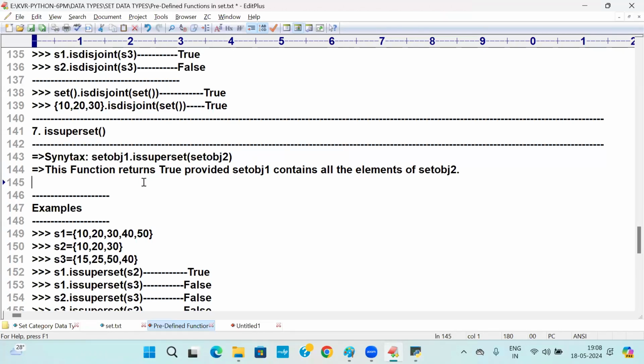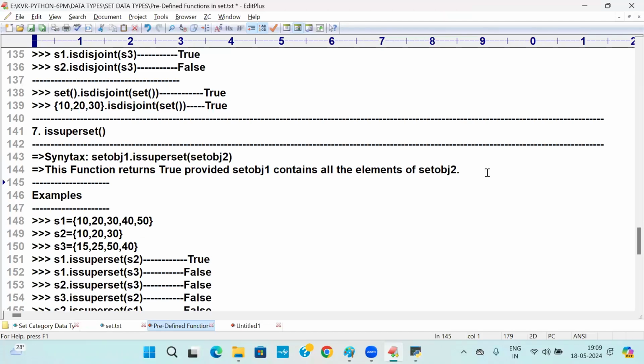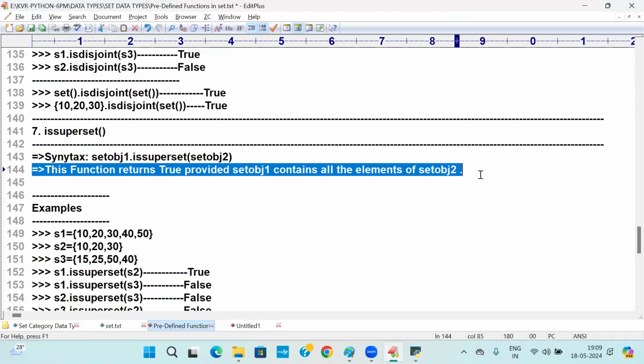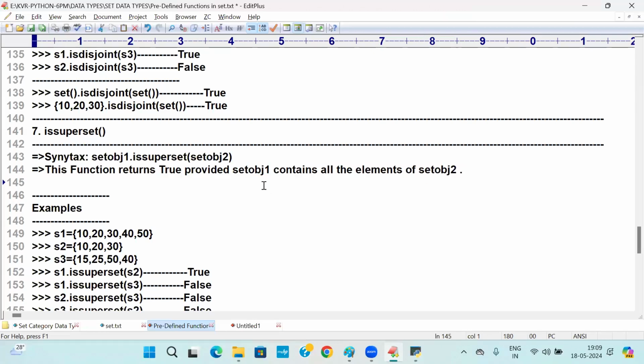Understand? Well, now I am going to say otherwise, I will write here. Otherwise it returns what? Whether you will understand this English or not, I don't know. I will write in simple English, because you are all like 2.5-year-old kids, so I need to write kids-level English. False, provided set obj1.